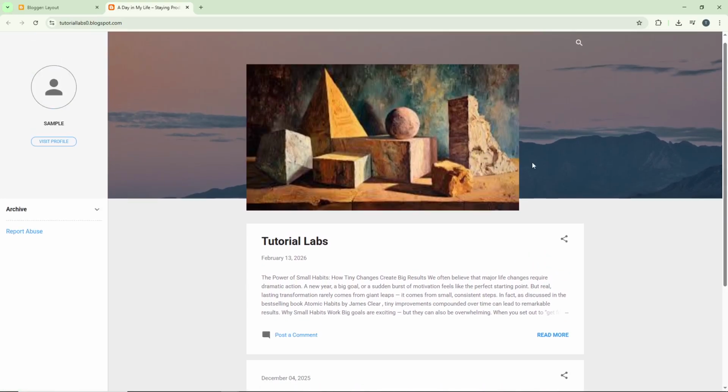And there you have it. You've successfully added an image header to your Blogger site, giving it a more customized and professional appearance.